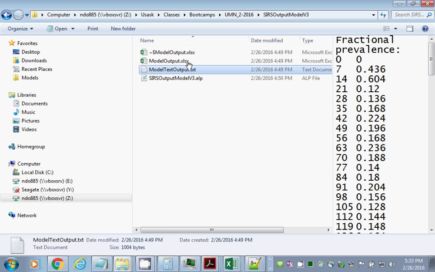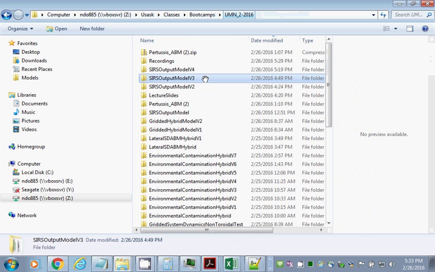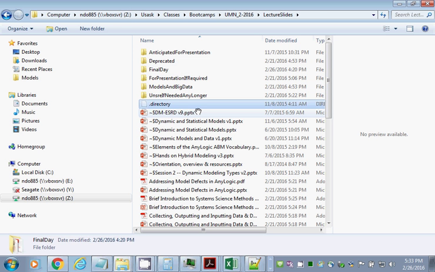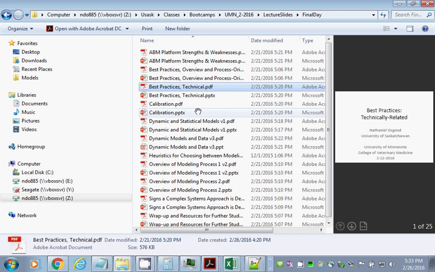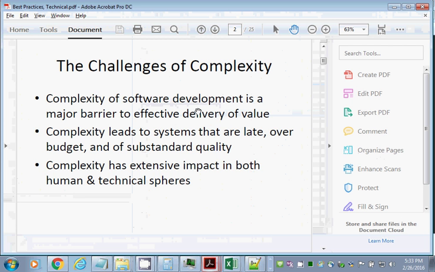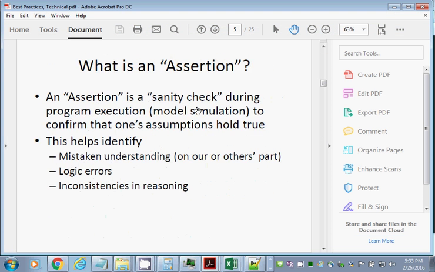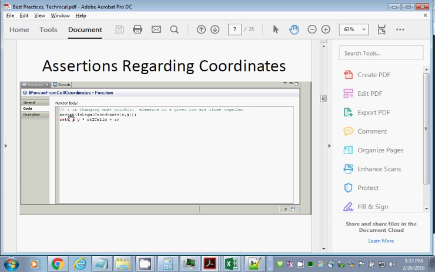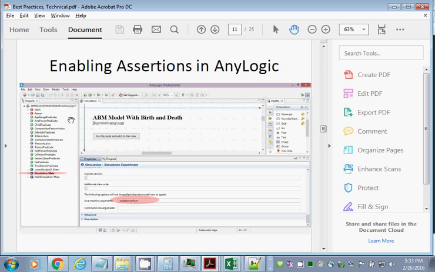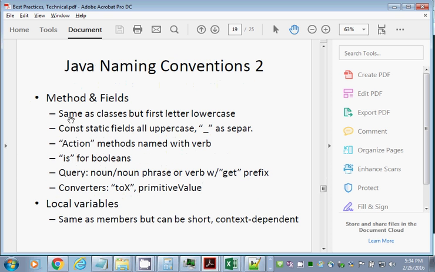I provided some others too that are more technical in nature in a separate file that I won't go over here, but there's best practices process-oriented and best practices technical, which gets into some particular ones, including the assertions that you can do. You can put in place an assert that makes sure that this model is currently sane. Naming conventions and the internals of any logic files.